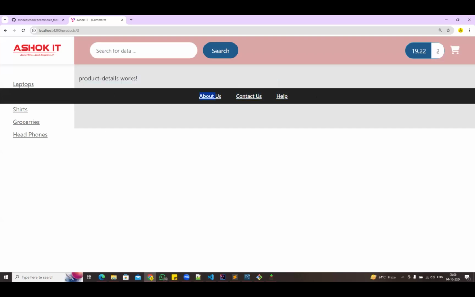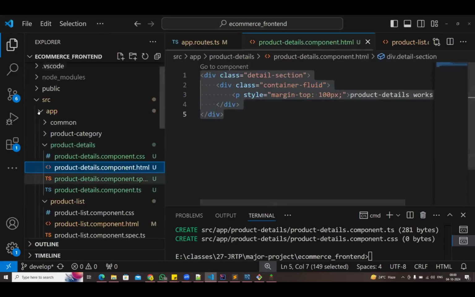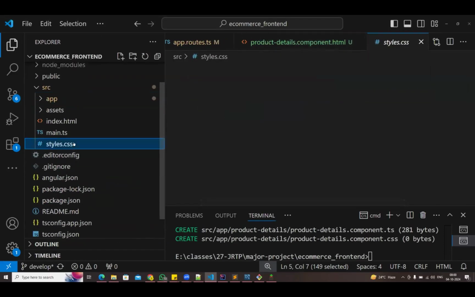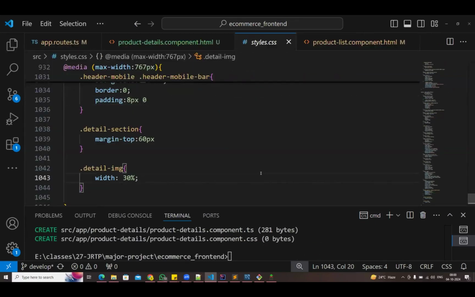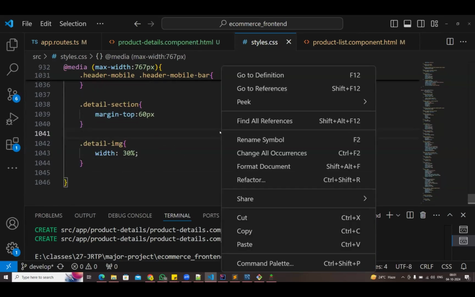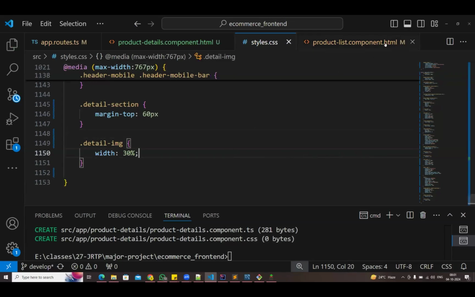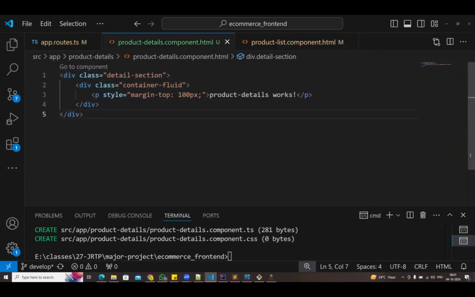So we need to make some changes in the styles.css file. Let me go to our styles.css file here. Inside the styles.css file, details section margin top is 60, detail image width is 30%. The styles are already available, so no need to make any change for that. Good. Now I need to load the details of the product.